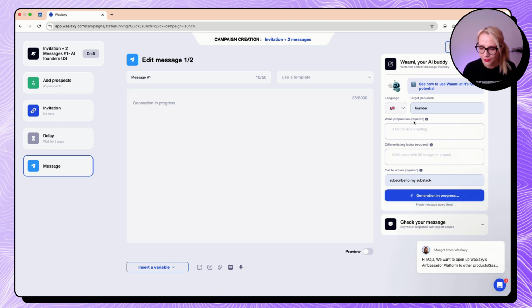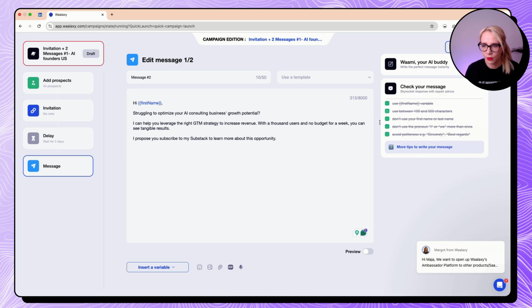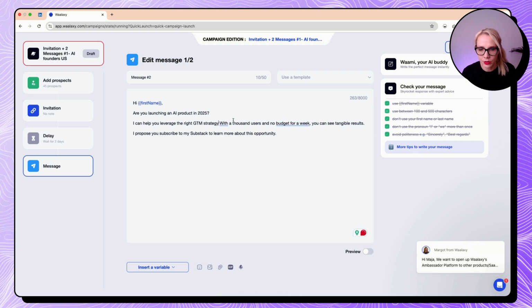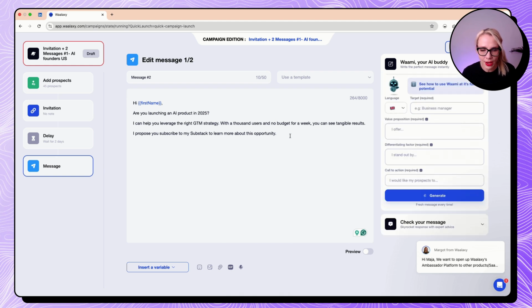So let's generate this one with an AI assistant. Okay, but here we have a little bit of a problem because these people are not optimizing their AI consulting growth potentials, whatever. But the thing that I would like to pitch here is, are you launching an AI product in 2025? For example, to increase revenue, 1,000 users and no budget in a week. I propose something like that. So I'm again very on point when it comes to this. I could be refining this message, but for now I think that this is good enough to test.